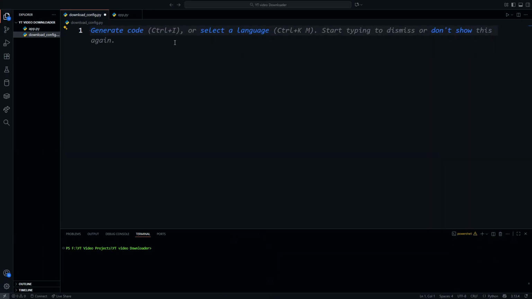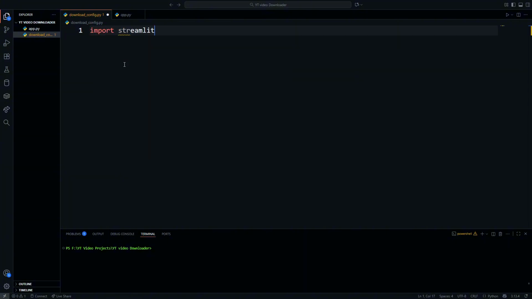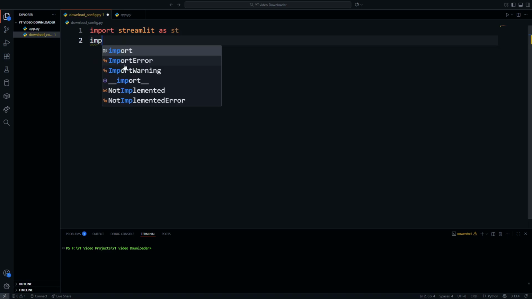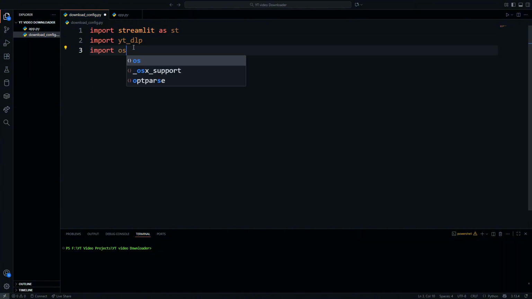Okay, now let's begin with the coding part. Let's make the download config first, then we are going to make app.py, which is the front end. In the download config file, we are going to import our modules. So import streamlit as st, let's give it an alias, and we are also going to import yt-dlp. With that, we are also going to import os. I'm going to tell you why I'm using os in a second.